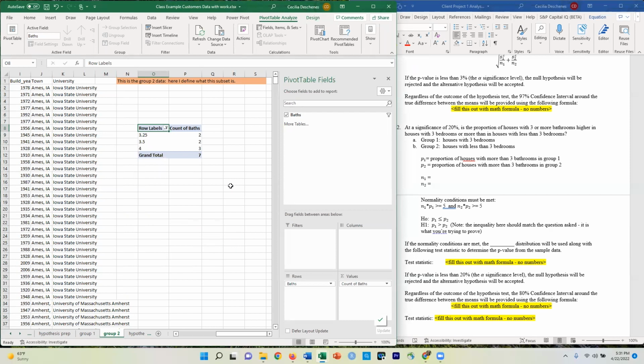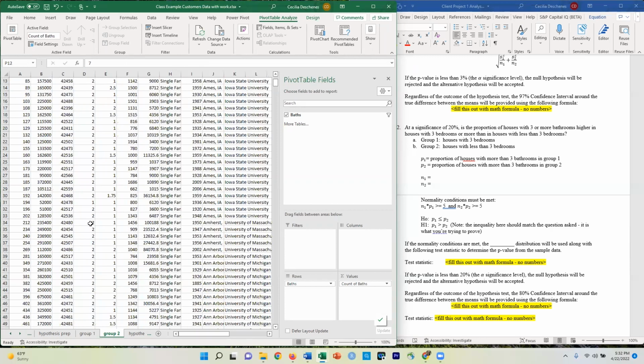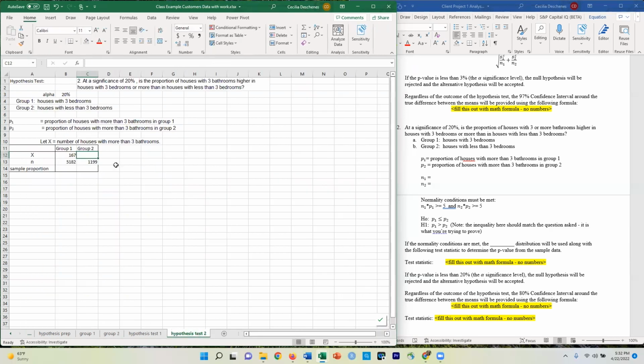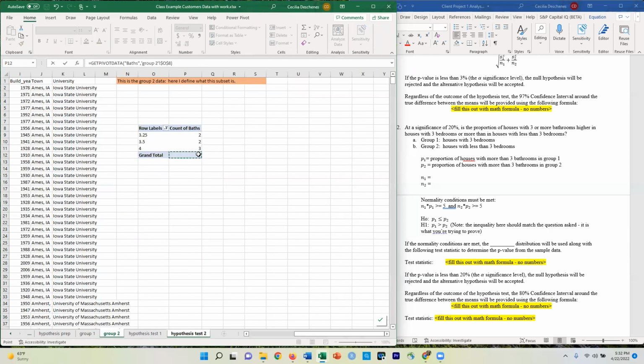Okay. And so we see that for houses with less than 3 bedrooms, there is a grand total of 7. So that's the number that we're going to want to use for our X. It's the number of houses with more than 3 bathrooms in group 2. Remember, group 2 are houses with less than 3 bedrooms. Okay, so we can scroll down here. You can double check. Okay, so we're good there. So let's go back to our hypothesis 2 and point to that number. I'm going to equal group 2, and let's point to that number.